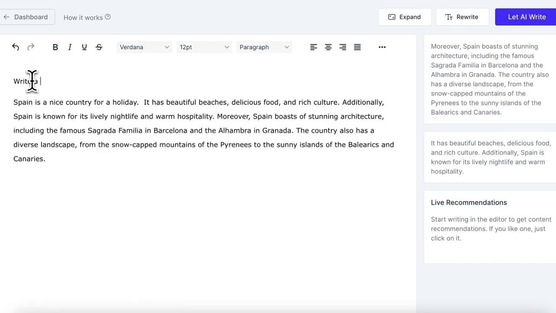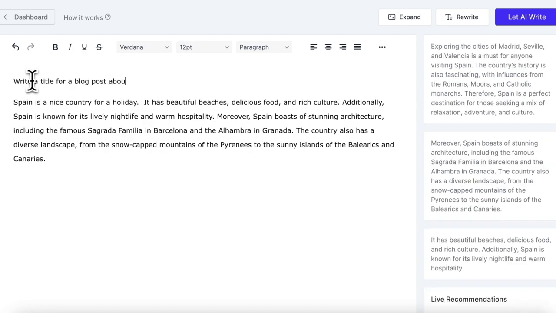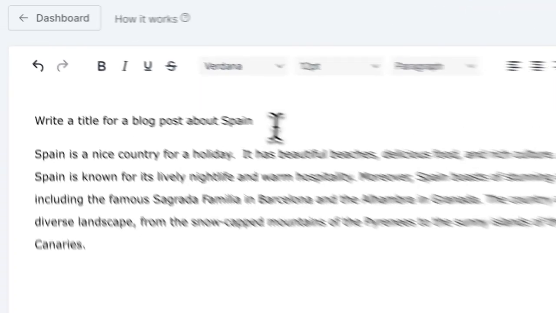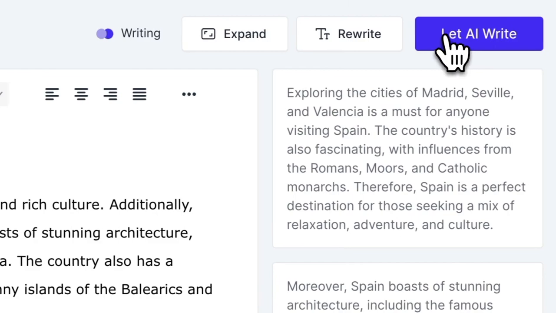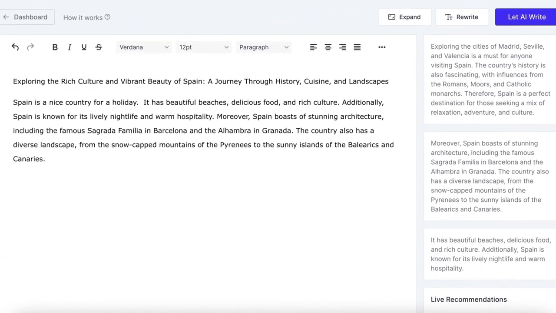You can also use direct prompts to let the AI write for you. All you need to do is to select it and click the Let AI Write button. The result will be directly inserted in the editor as well.